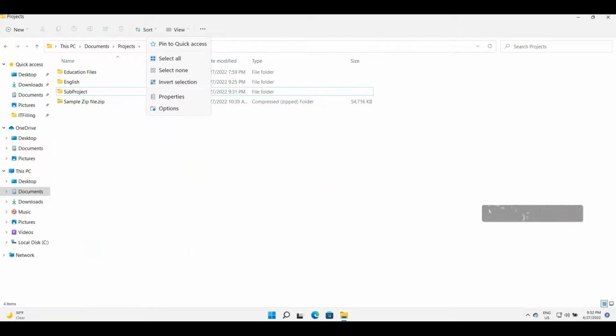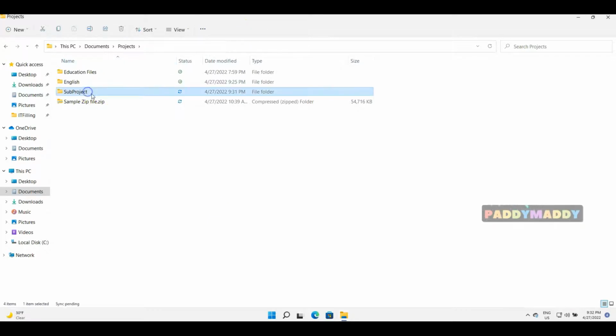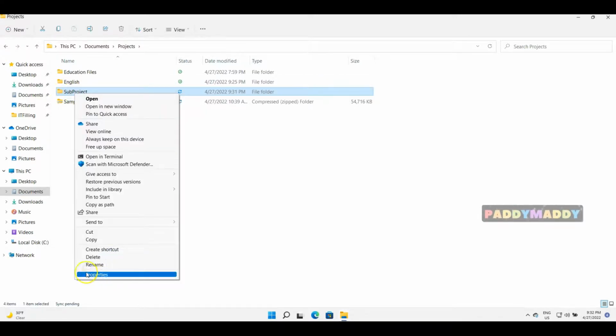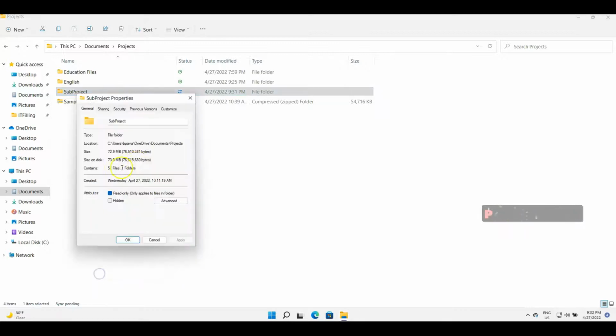Now before I compress, let me show you what the current size of this folder is. If I just move my mouse cursor over it, I can see it's showing 72.9 MB. Or I can right click and go to Properties by clicking on Show more, and this will show me a total of 73 MB with 51 files and one folder inside that subfolder. So this is how you can look at the properties.